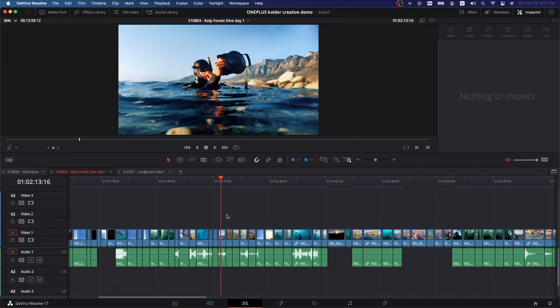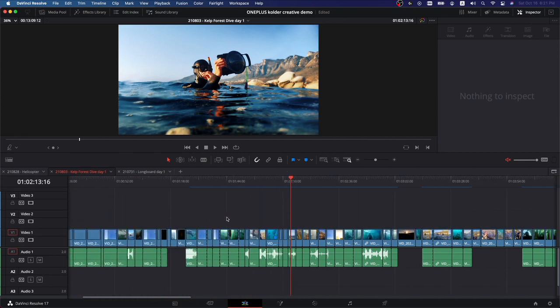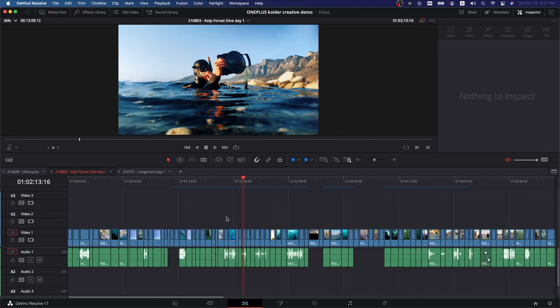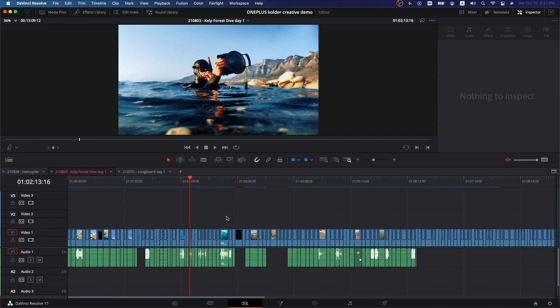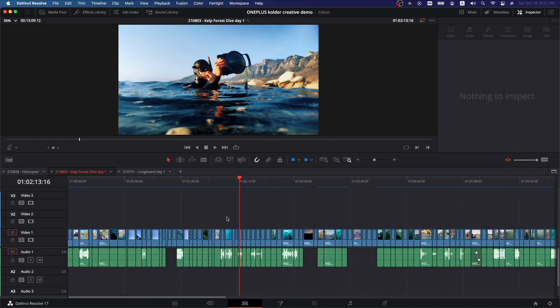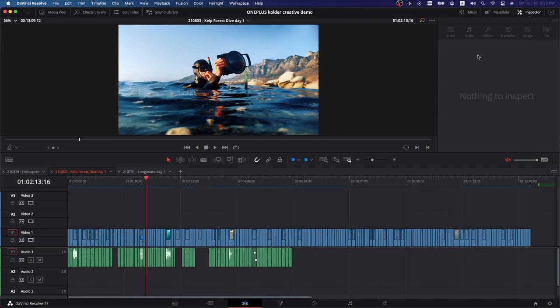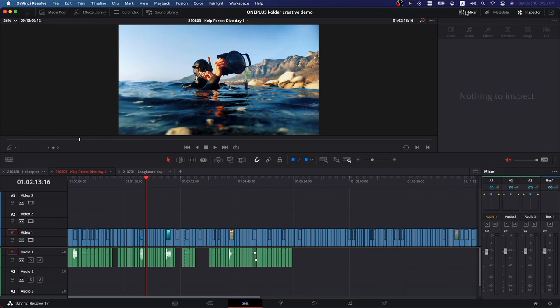Now, if I hold Command and scroll, I'm able to scroll left and right in my timeline. That's awesome, and I use it all the time. Option allows me to zoom in and out, just like that. So with those three shortcuts, I'm able to very quickly and easily navigate my timeline, and I use them all the time. Now to the top right, we have three more windows that we can activate. The first one is the mixer.